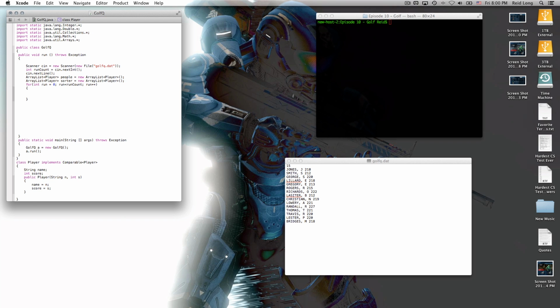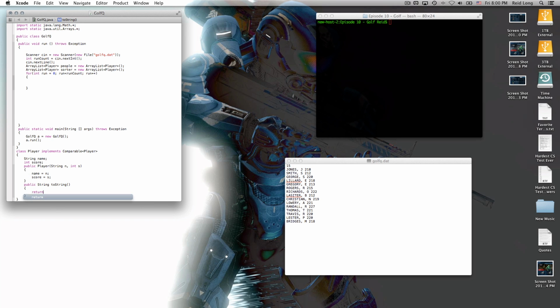And a couple more things I want to make sure my class does: I need it to have a toString method. The toString method will return the name whenever I print it out, and I don't have to do any special formatting. It'll just call toString and it will return the name.